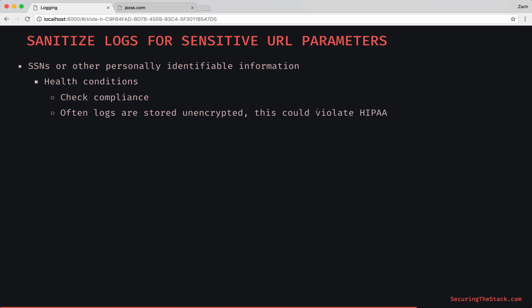Or also think of health conditions, right? Think of somebody searching for or disclosing something about a health condition of theirs, and that is reflected within URL parameters, and those are going into the logs, just as a simple GET request. Once again, if you need to have some kind of compliance, that could be a huge problem.